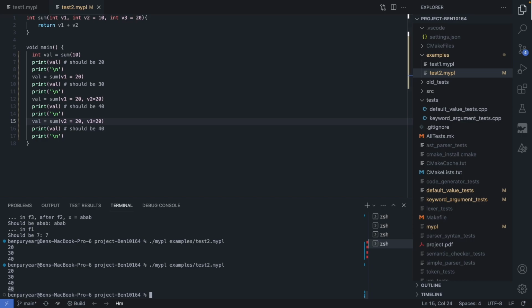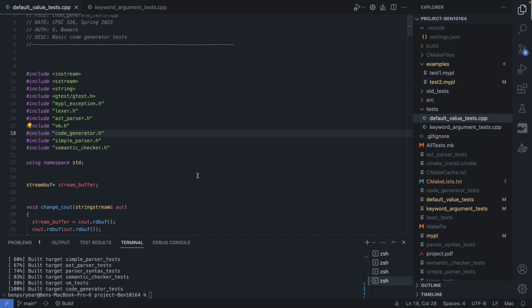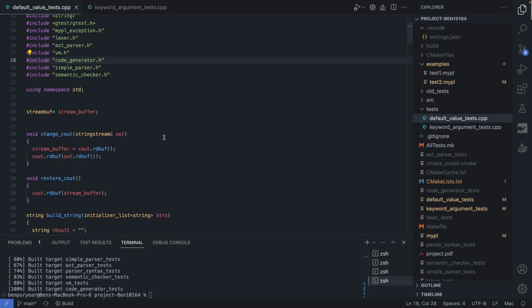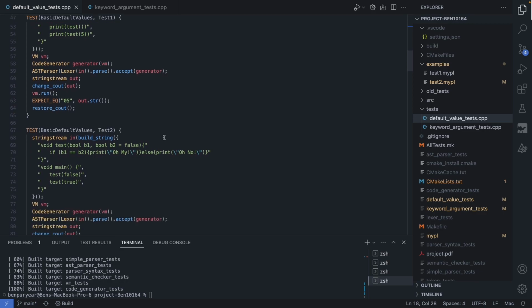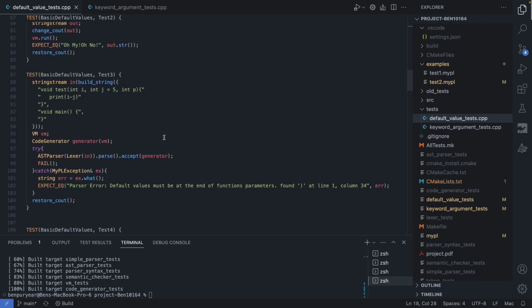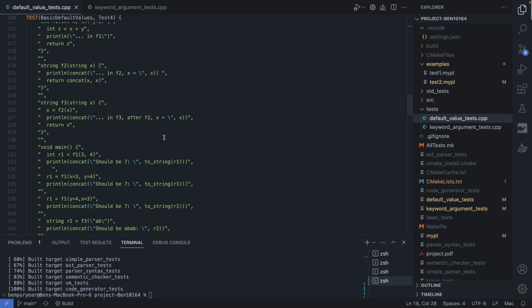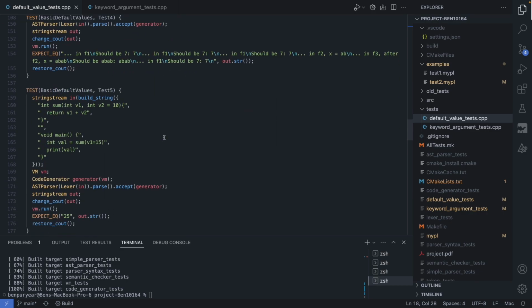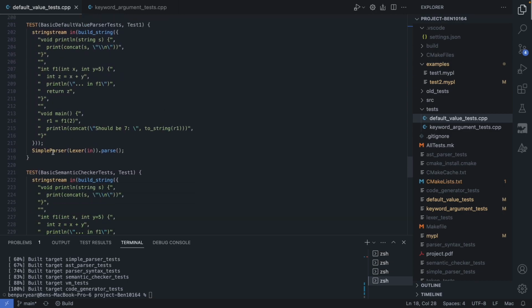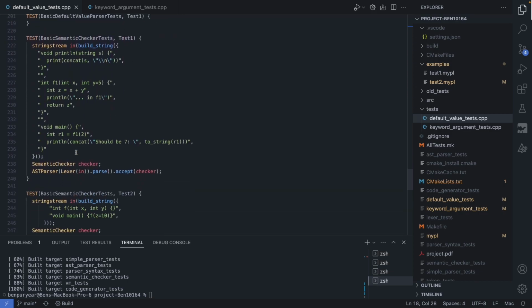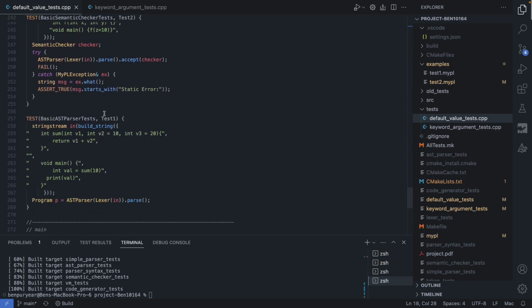So that's perfect. As for the other tests that I developed, I made 10 tests per each thing. So I did 10 default value tests, 10 keyword argument tests. For the default value tests, I also want to test the parsing and the code generating. So if we go down here, the first few tests are just testing the VM. But now I get to the point where I'm testing the simple parser and the lexer. Then I'm doing the semantic checker as well. I'm checking for some failures.